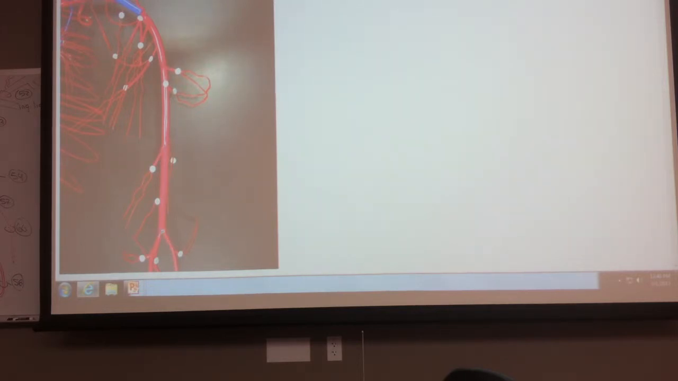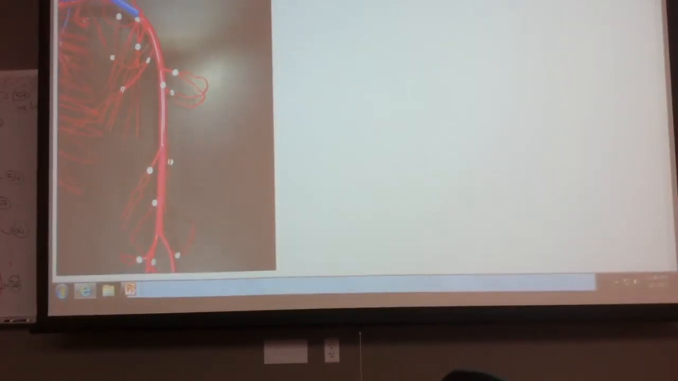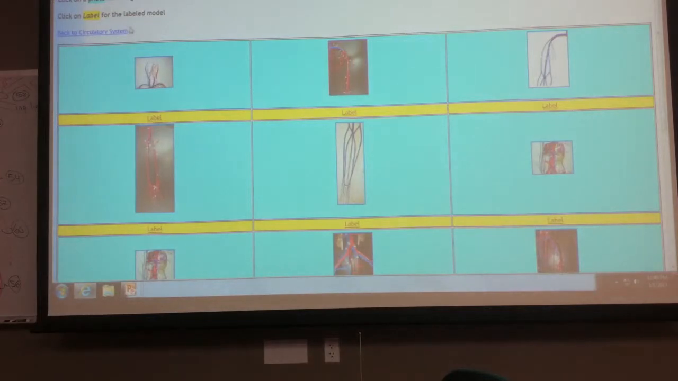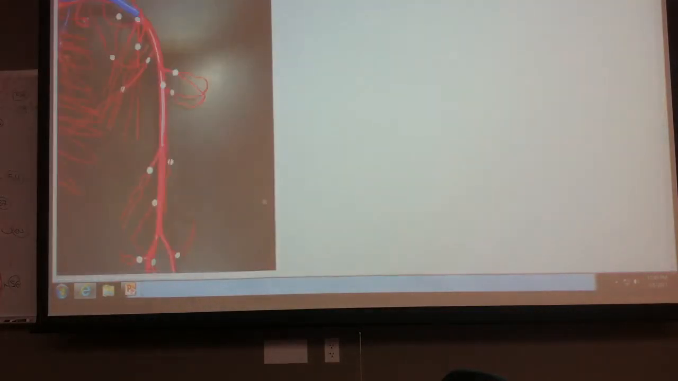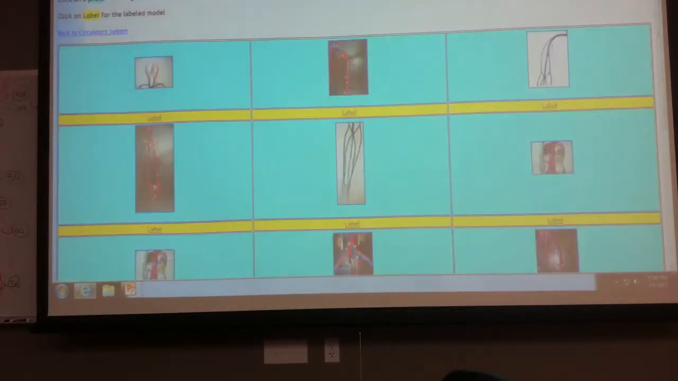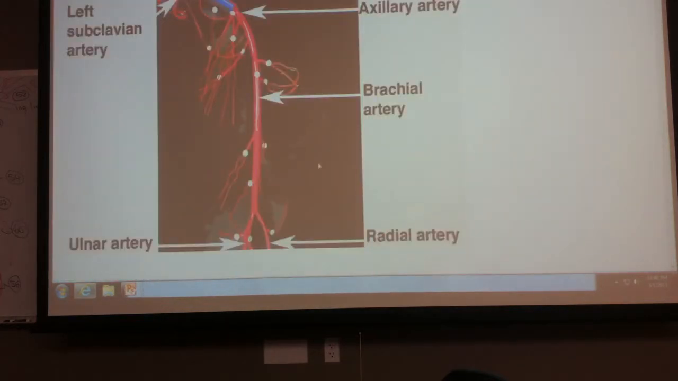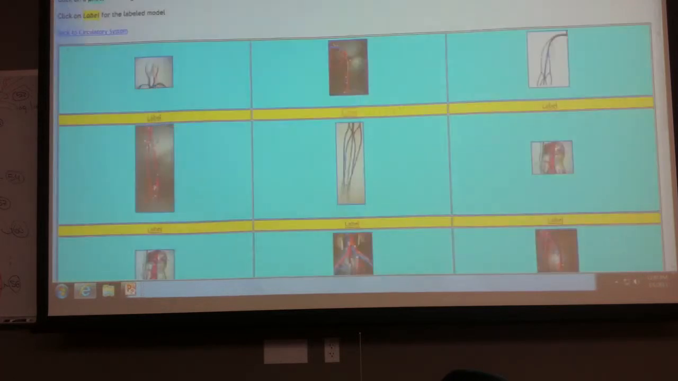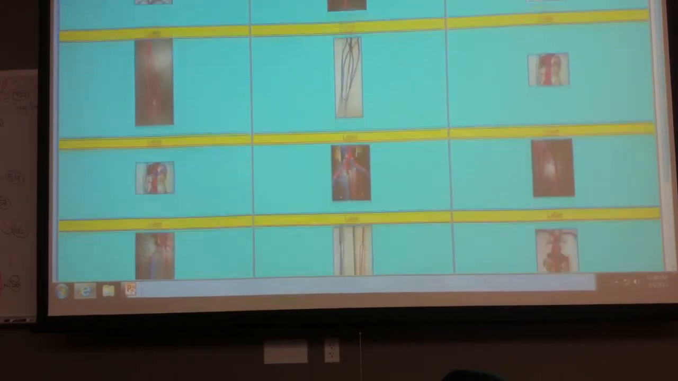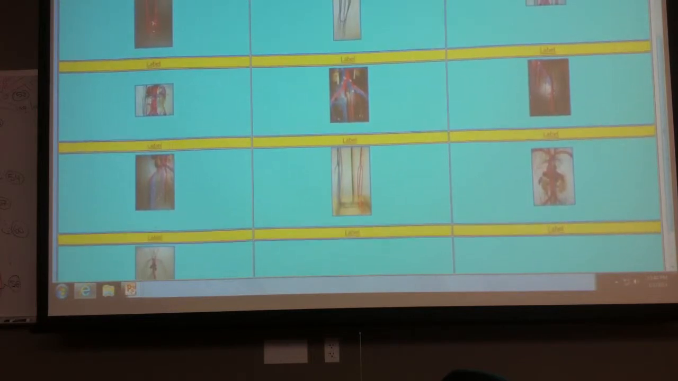Oh, radius is the lateral bone. Oh, I'm on the other side. And then the ulnar is the opposite side of how I was drawing it on the board. Right. All right. But if you're still not sure, you can click on the labeled one. And again, it's not interactive, but it will have those vessels labeled for you. Okay. This part of the wire model gets a little bit hairy.